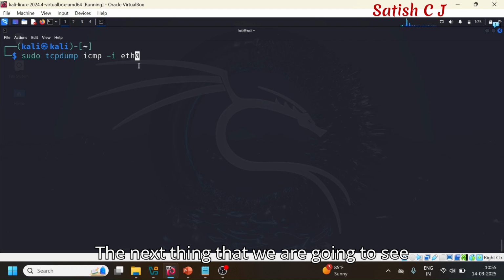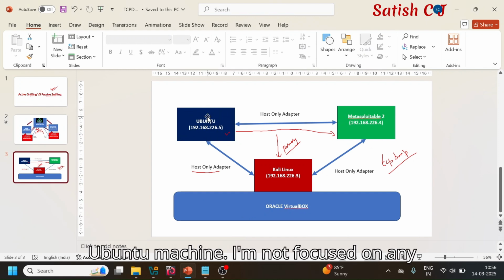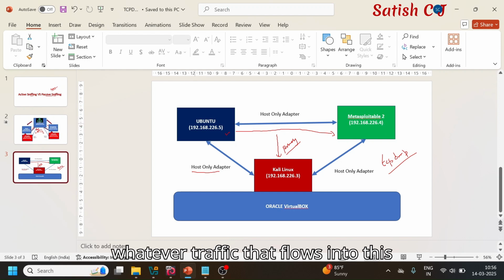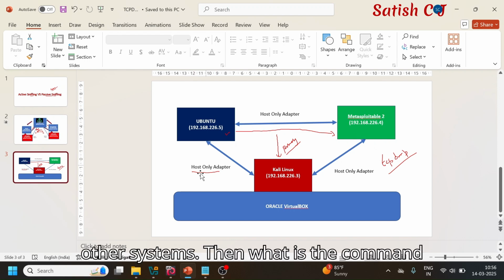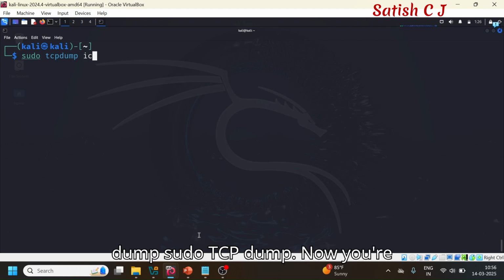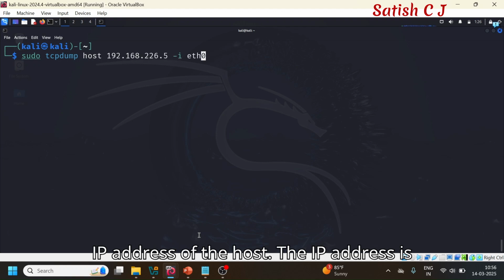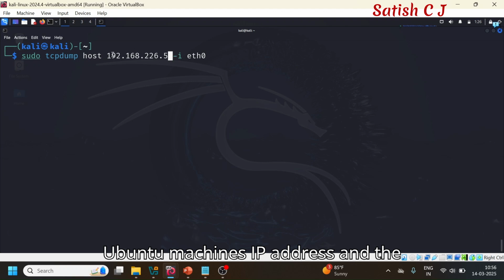The next thing we are going to see is that we can focus on traffic from a specific host. What do I mean by that? Say I'm very much focused on the Ubuntu machine. I'm not focused on any other machines in the network. Whatever traffic flows into this machine and whatever traffic flows out of this machine, I'm going to capture. I'm not worried about all the other systems. Then what is the command we are going to use? The command is very simple: sudo tcpdump host. Now you're focused on a host, so you have to give the IP address of the host. The IP address is the Ubuntu machine's IP address and the interface is eth0.